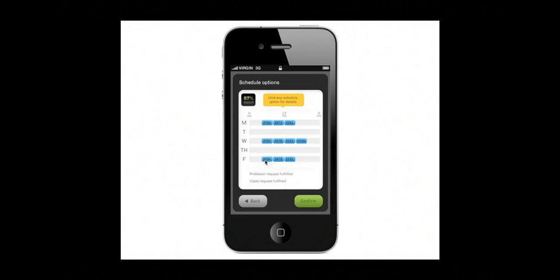It'll bring up the detailed view of the schedule. You can see which courses are occurring at which time during the day, and if you click on those, you can actually see details of the course and move through. So this allows you to make an informed and easy decision about which schedule you want. Then you just come down here, you confirm it.